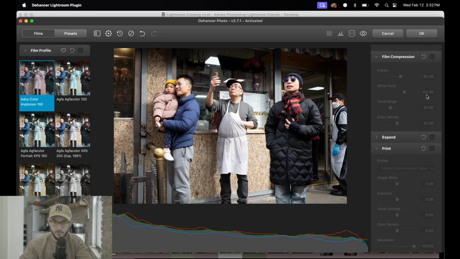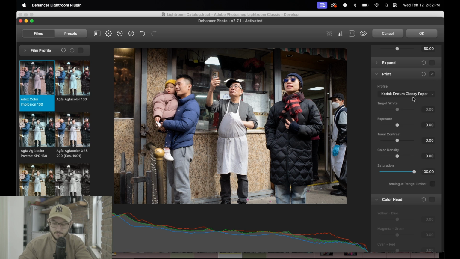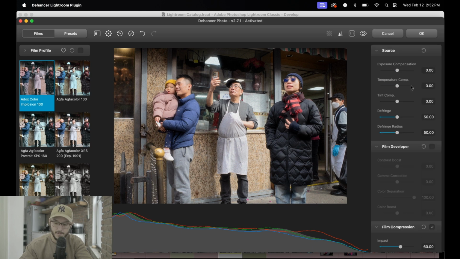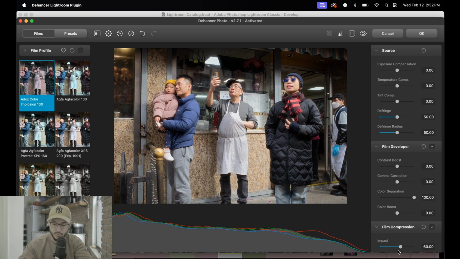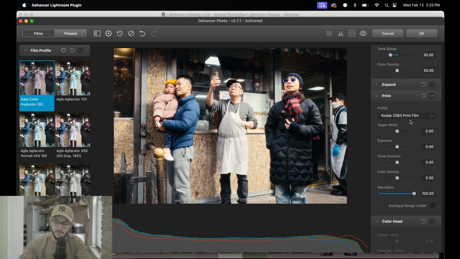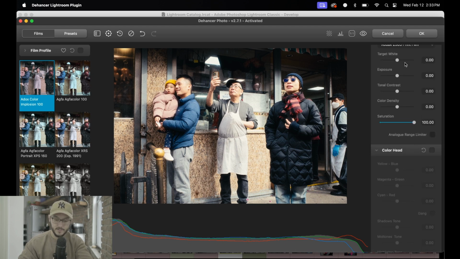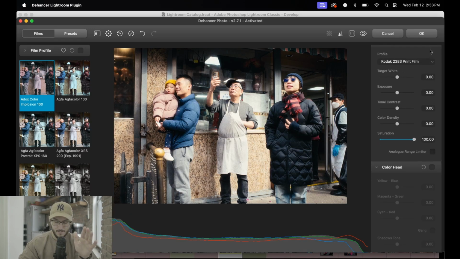So usually on every photo, for the most part, I am always doing film compression, print, film grain, and bloom. Those are the main settings I do use, and I'll also just toss in film developer. This isn't going to really affect it right away unless you adjust these values. But film compression, the print, especially if you choose any of these other ones, which I tend to like the Kodak 2383 print film, that's going to affect the photo. As you can see, we're not even editing the photo yet, and as I change these values, the photo itself changes, so just keep that in mind.